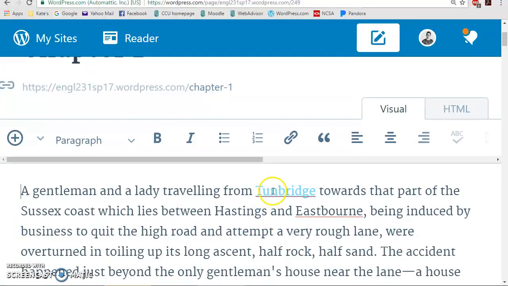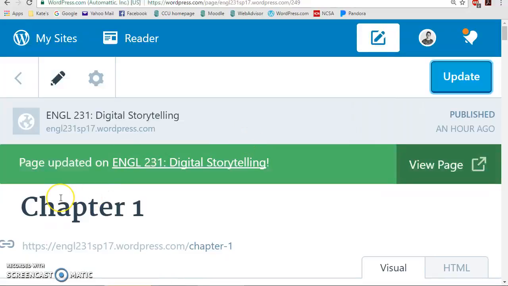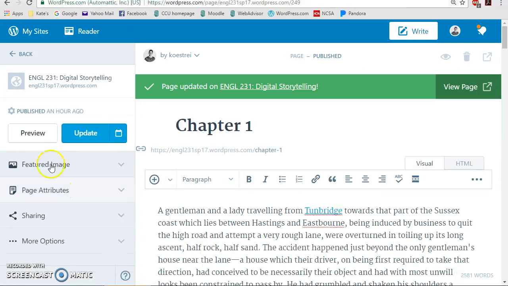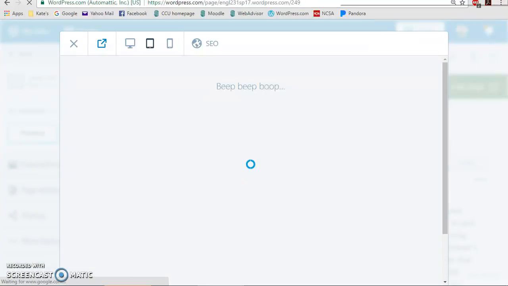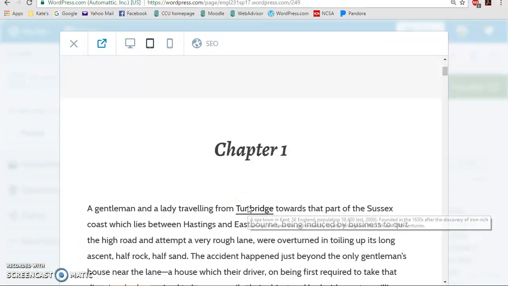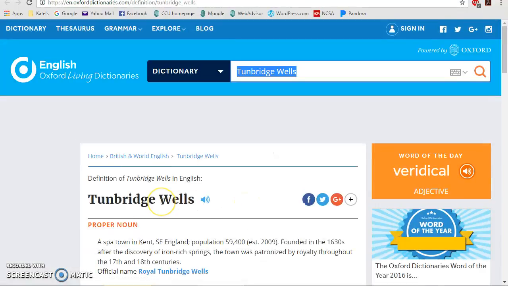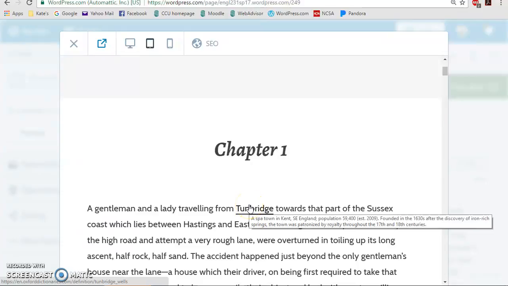Now we have a hyperlink here that, once we publish it, let's see here, I'm going to update this. And then I'm going to preview it to make sure it's good. And when we come to chapter 1, here's the link. If you click on it, it takes us to this web page under Oxford English Living Dictionaries. And if you hover over it, there is the text.